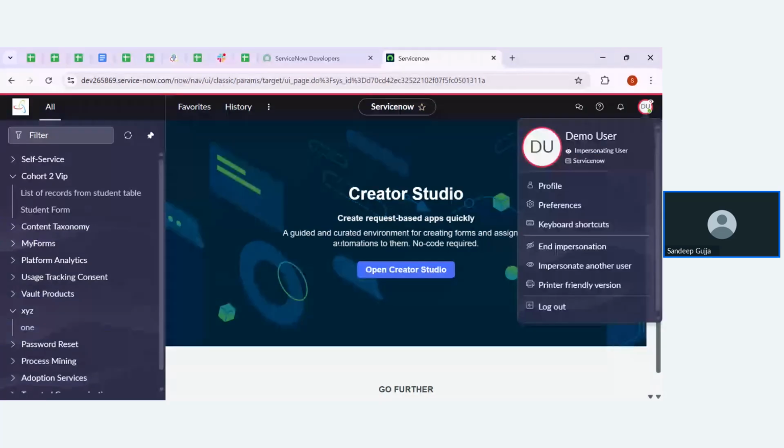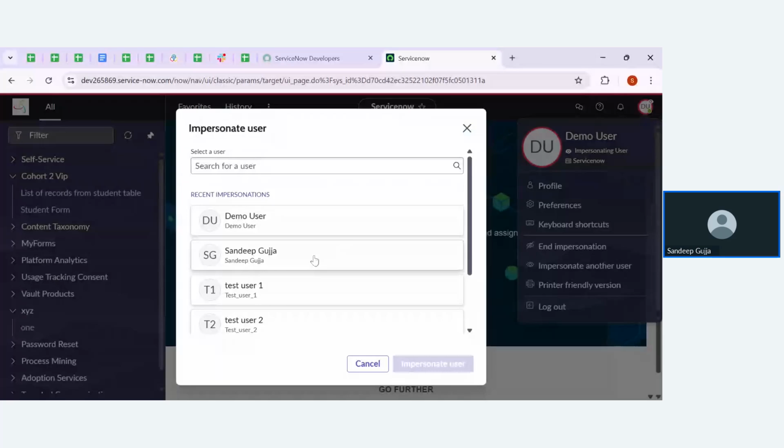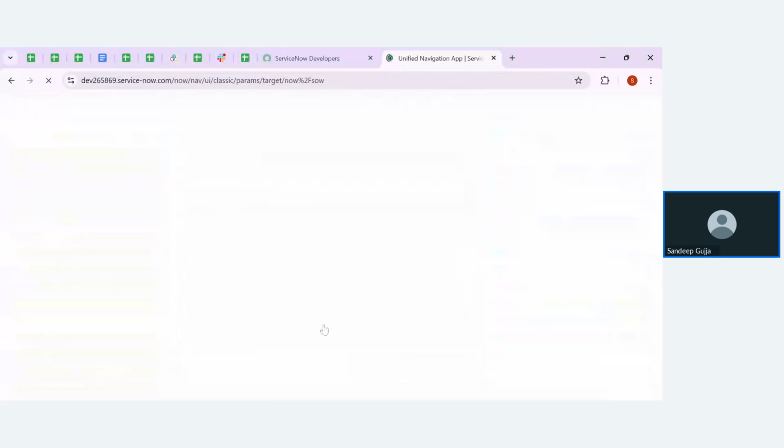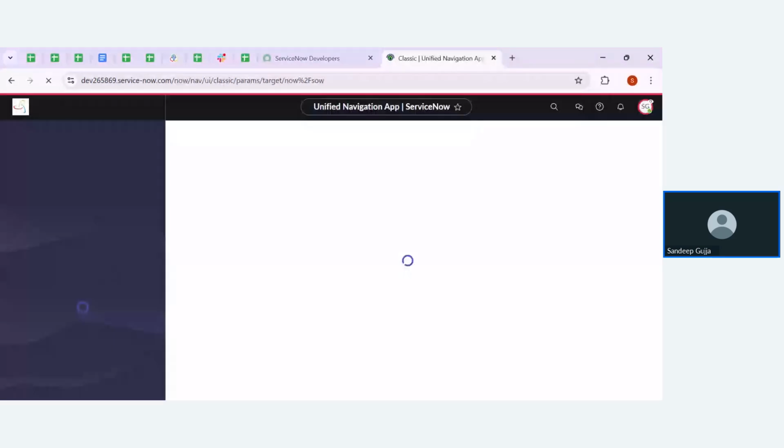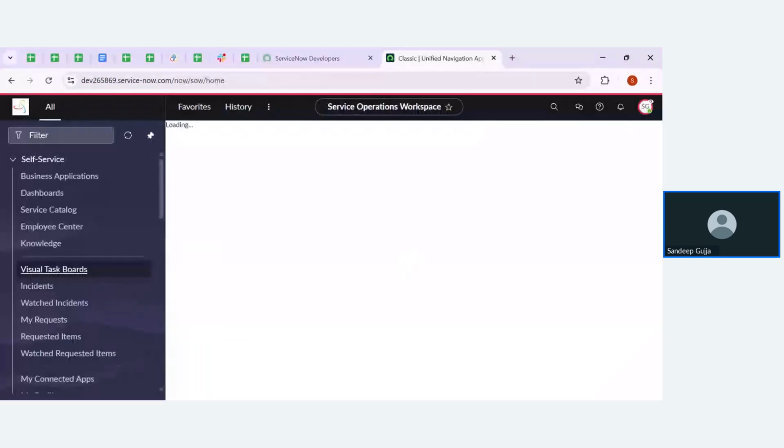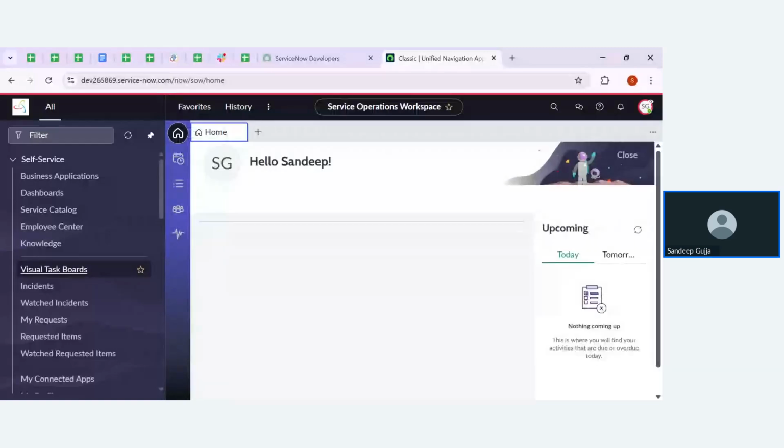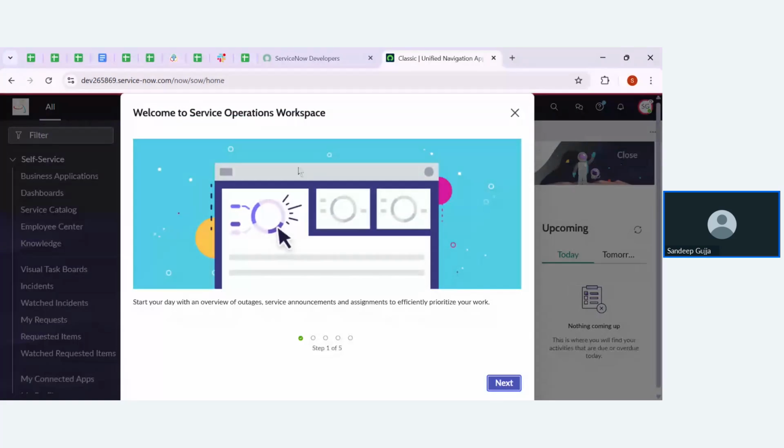I have created a user with the name Sandeep Gujja, that is my user, guys. So let me open that person also, to show that whatever application I have created will be visible to all the users. The reason behind that is there is no role for the application. If there is no role for the application, whatever application we created will be automatically accessible by all the users.